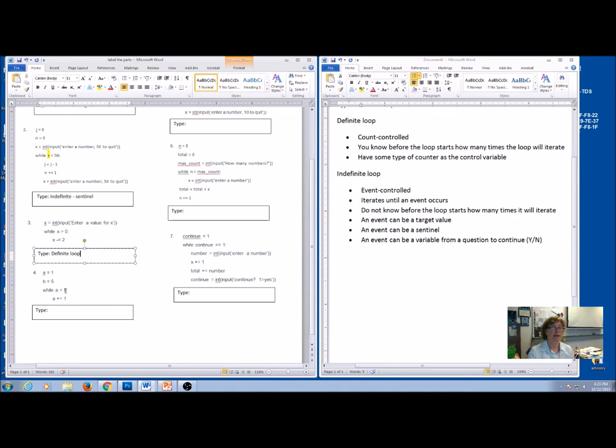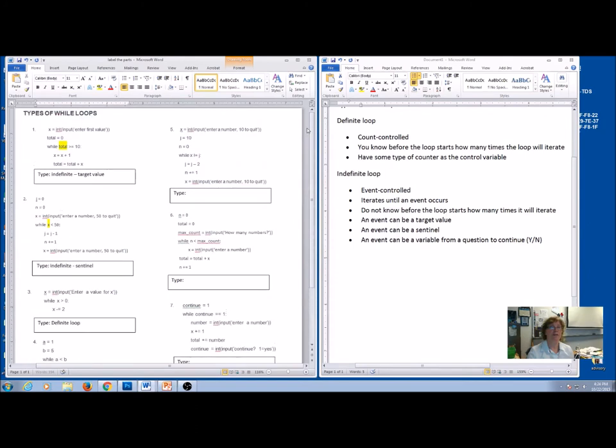So here I've got A and B. A starts at 1, B starts at 5. And I'm going to increment 1. I'm going basically from 1 to 5. Do I know how many times this is going to take? I do. This is a definite loop. Now just kind of compare how this is different from our target value.